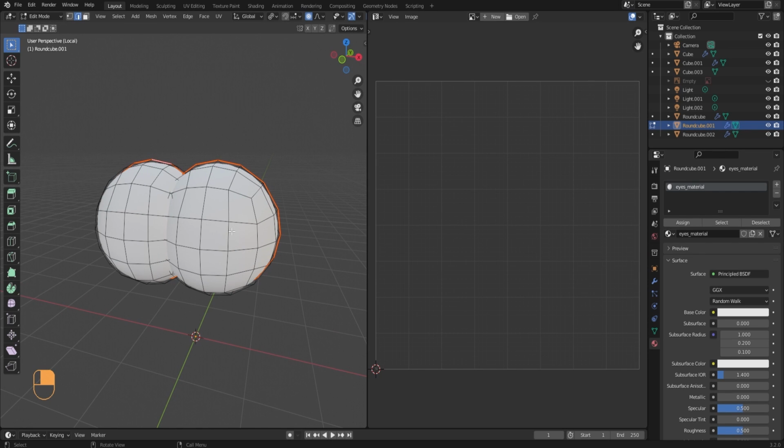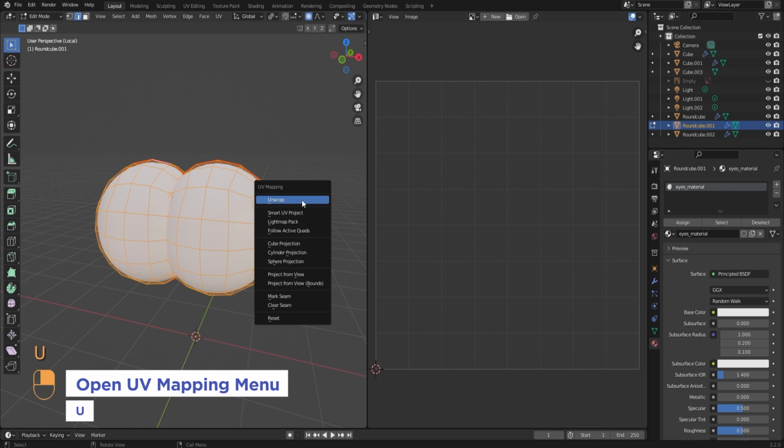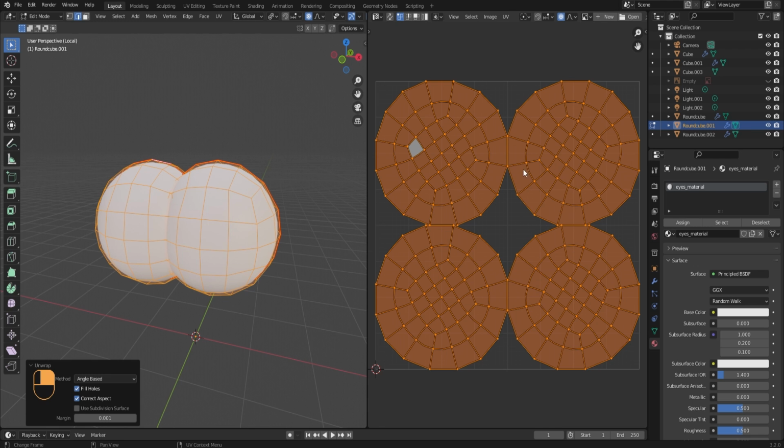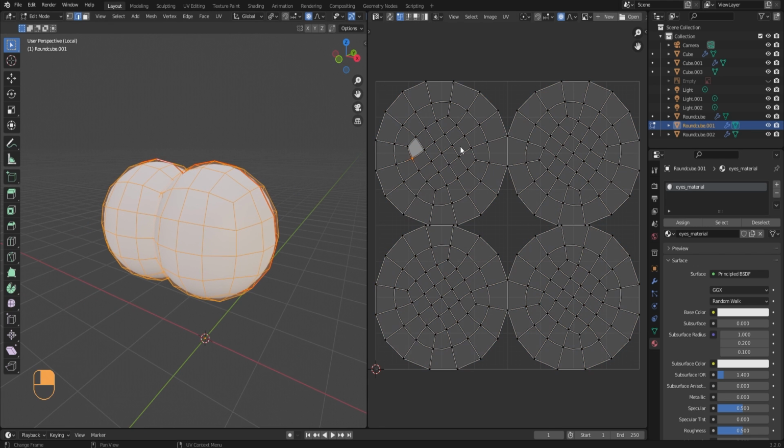Now let's unwrap. Press A to select all the faces on the eyeballs. Then press U and choose Unwrap. Now you can see the UV shells for the eyes on the right here. We have a front and back shell for each eye.